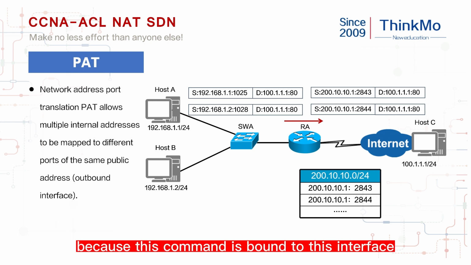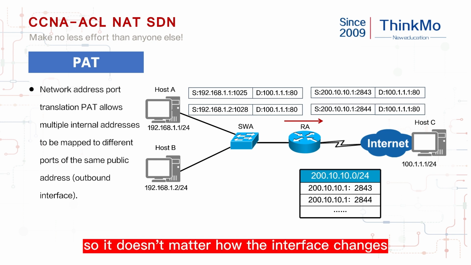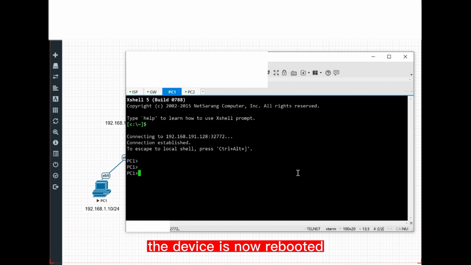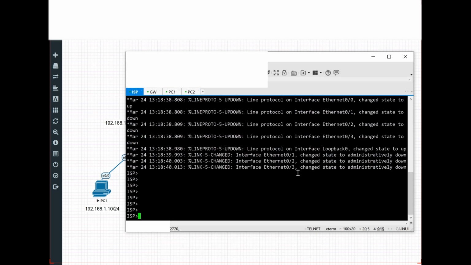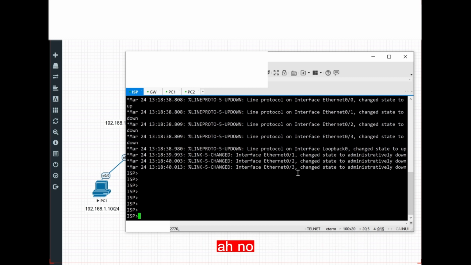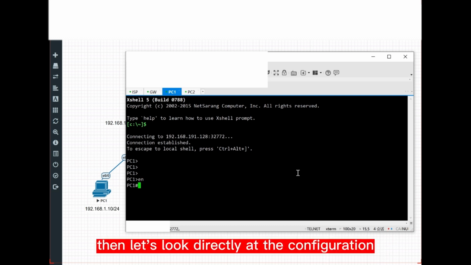Because this command is bound to this interface, rather than a fixed address, it doesn't matter how the interface changes. Let's demonstrate. The device is now rebooted. These should all be empty configurations. No. Not an empty configuration. I have configured the address. Then let's look directly at the configuration.